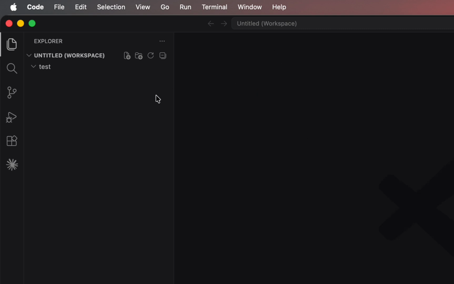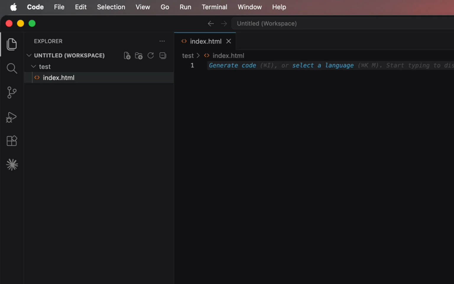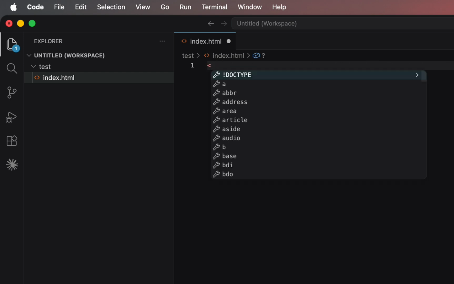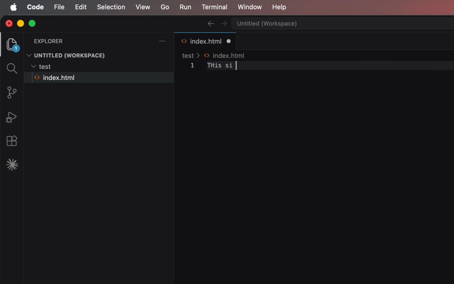Now I'm going to go to the file explorer here. I'm going to remove this, and I'm going to create a new file here. The file name will be, let's say, index.html, and I want to run this. So I'm going to write down here code, let's say HTML. I'll type exclamation HTML. I'll say this is, or I'll say test live server.